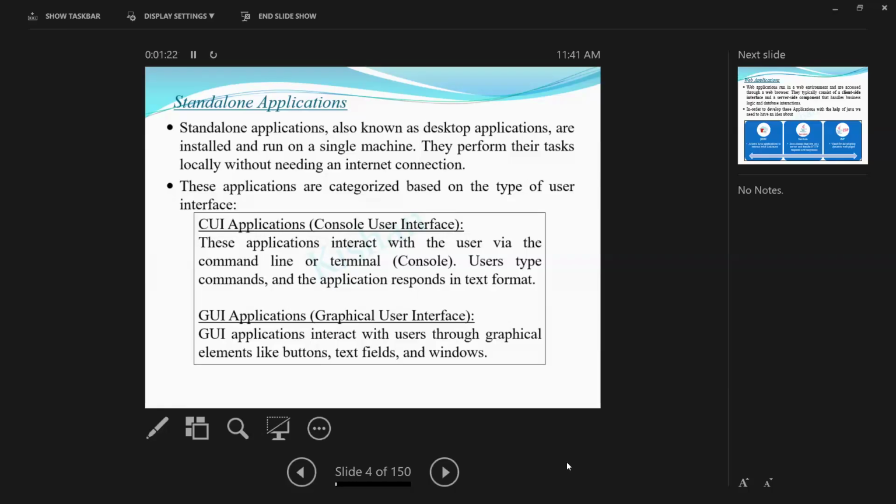So the remaining three, what are those? Web-based applications, enterprise applications, and mobile applications. Now, what is the difference between web-based applications and enterprise applications? Point to be noted: in both these scenarios, in web-based applications and in enterprise applications, the output will be visible on a browser. That is for sure. But a typical example for a web-based application is your college website.